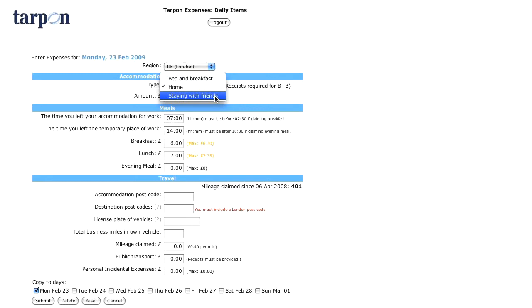You are entitled to claim £26.25 a night for staying with friends and family without the need for a receipt. However, you will need to provide signed confirmation from your friend or family member that you are using their address as temporary accommodation. Should you stay in a hotel, you need to submit an invoice matching the amount entered.